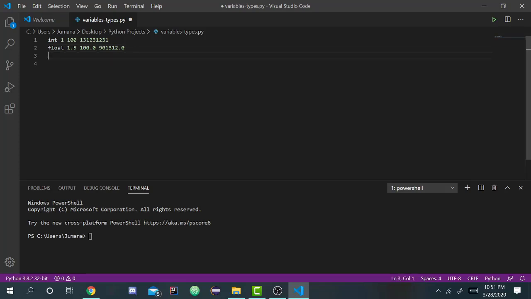And then we'll talk about strings. So a string, or str for short, is actually anything that's surrounded by quotation marks. In the last video, we did a hello world example, and inside the print statement, we had hello world in quotation marks. So that was actually a string, right? This is a string because it's surrounded by quotation marks.